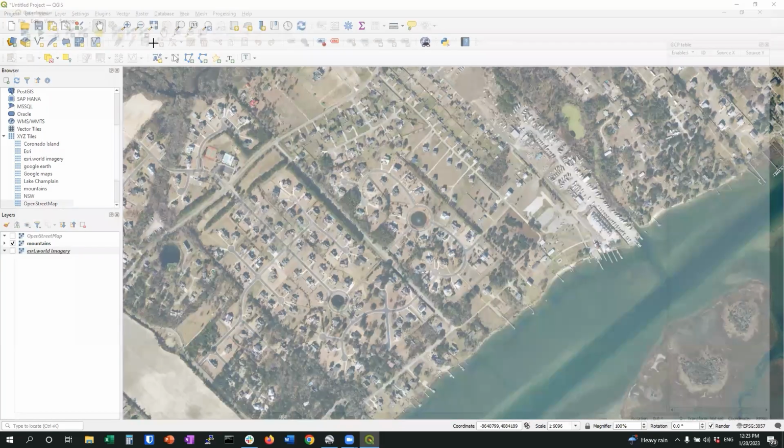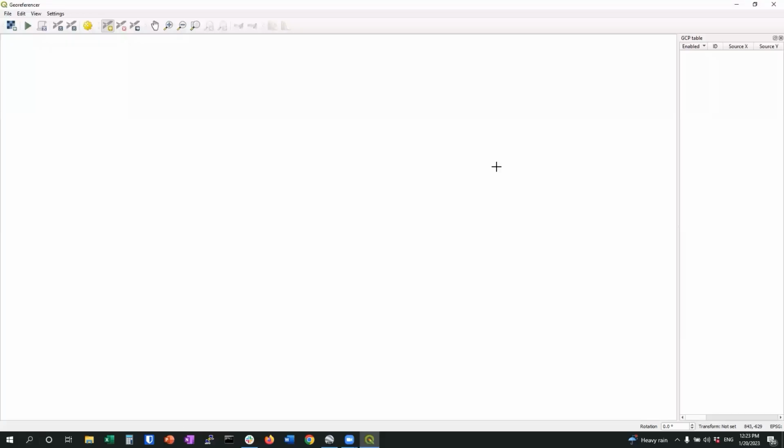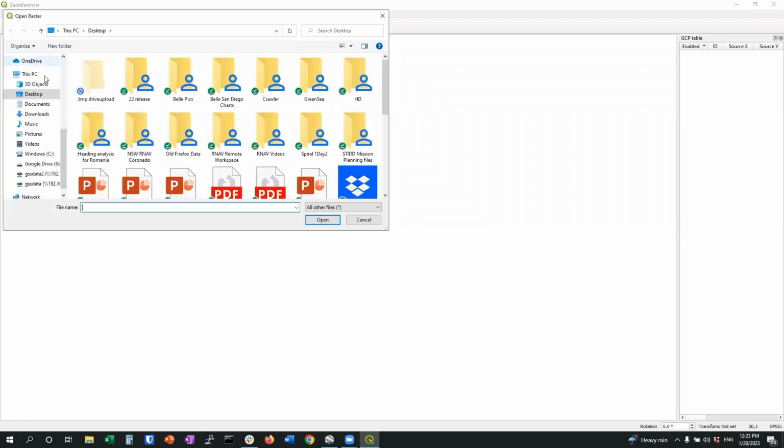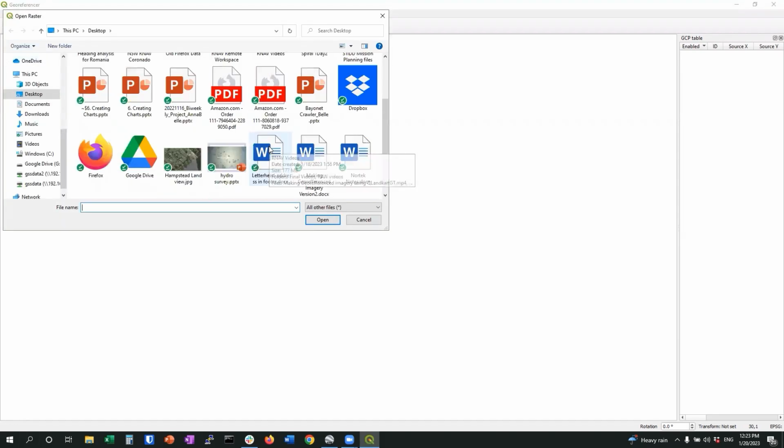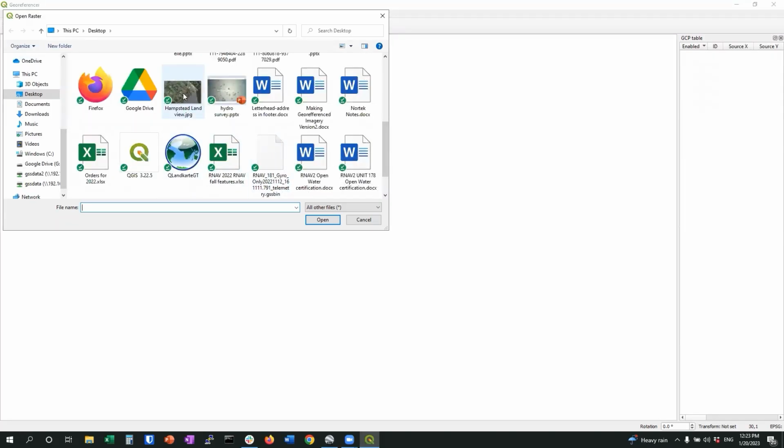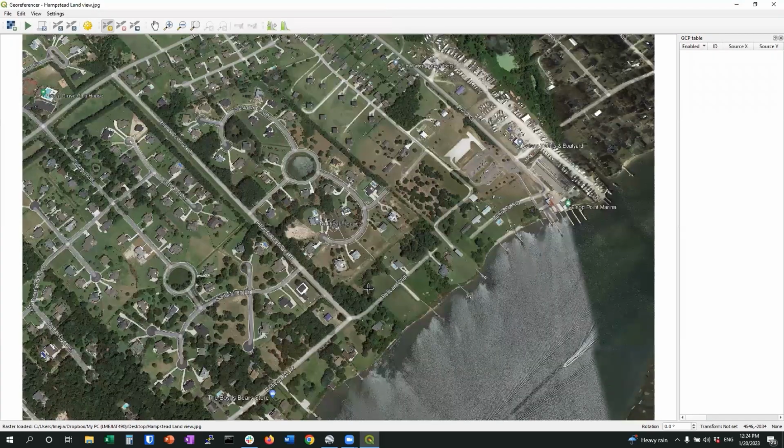I'm going to go to georeferencer. So this is going to be our overall canvas of what we're going to be using to actually make our piece of imagery. In order for us first to pull up our imagery, I'm going to hit this little checkerboard, and then from here, I'm going to look for that imagery. So we said we're going to use Land View. All right, so there's my Land View. If you guys can see it.